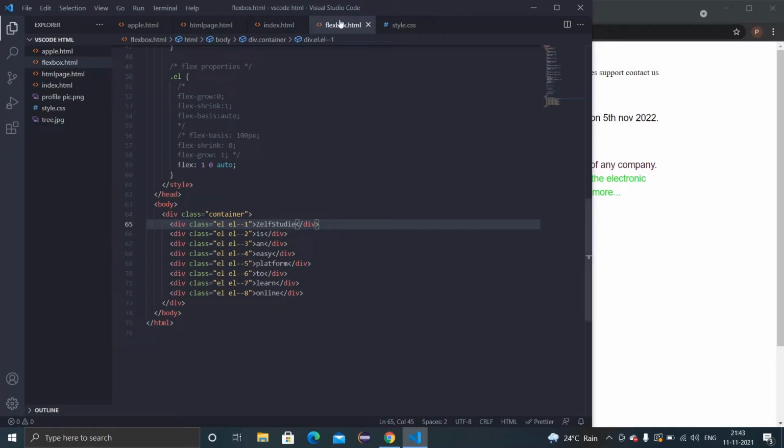Hello guys, welcome back. So in the last lecture, you have learned about Flexbox. So in this lecture, we are going to learn CSS grid. It is also equally important as that of Flexbox. In CSS, Flexbox and CSS grid are very important, and you need to concentrate more.